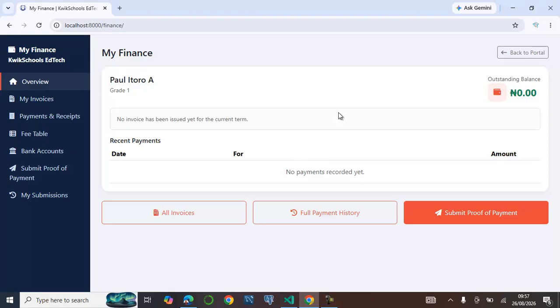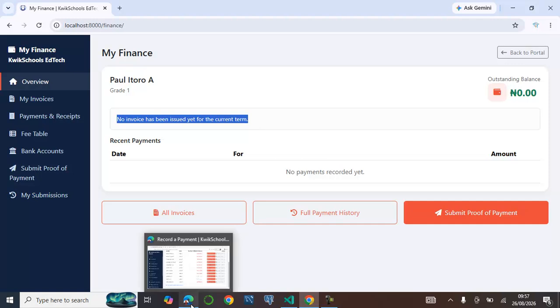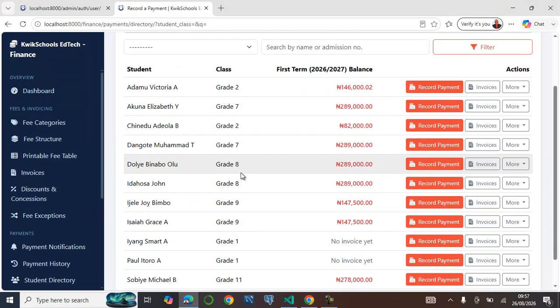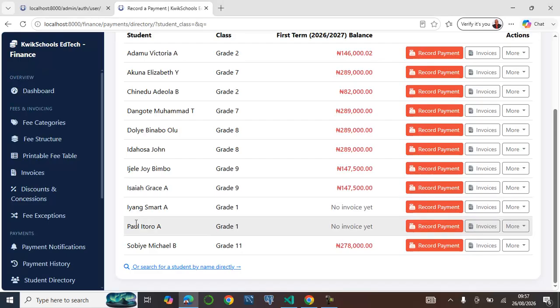Let us look at the student dashboard and see. One of those students in grade 1, Paul Itoro, you can see there is no invoice because the school has not yet generated invoice for the class grade 1. So let's go back to the admin view. We are now going to generate invoice for this class.